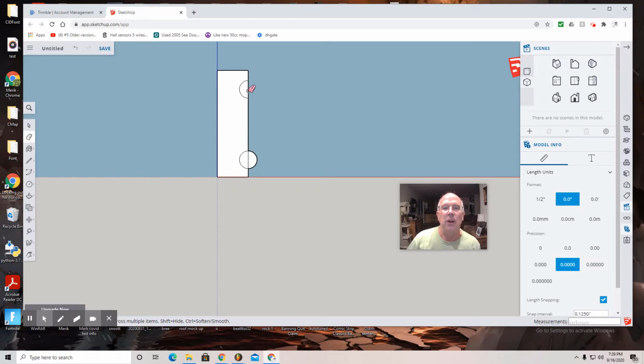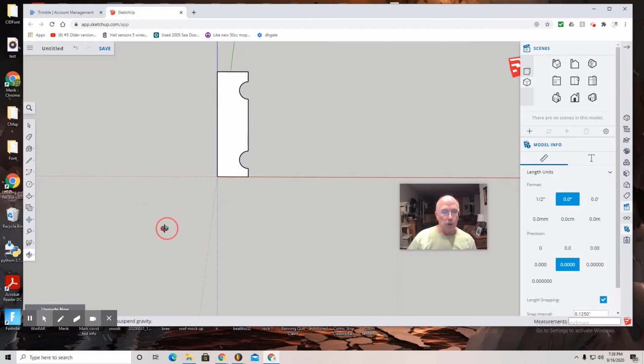And here's another eraser tool selection right here. And again, use that circle right on the line. Click, click. And now you have a perfect profile. So the next step is to revolve this with the Follow Me tool. I want to use the Orbit tool to turn an orbit.